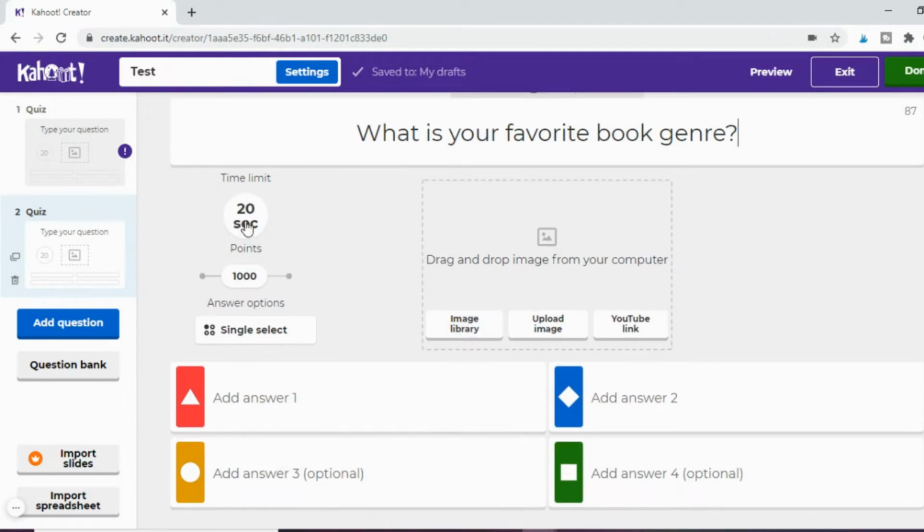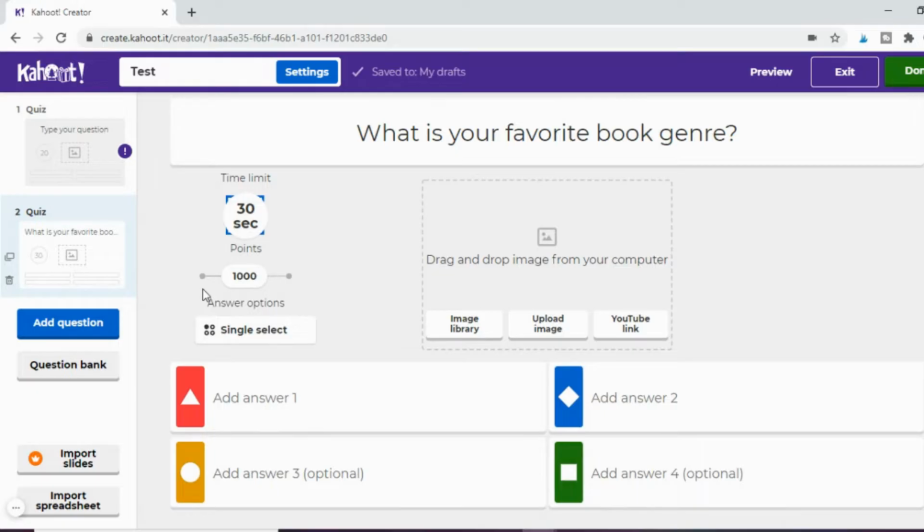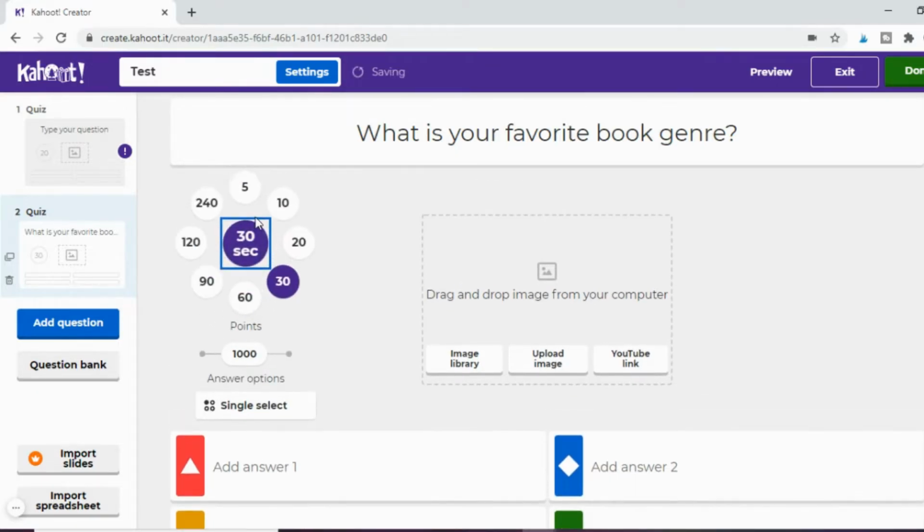How long do they have to answer this question? It could be an easy one, maybe it's super fast, or maybe it actually takes quite a bit of time. So you can go as far as 240 seconds, so that's basically 4 minutes, or it can be very short. I usually do between 30 and 90, depending on, again, what type of question you're asking here.